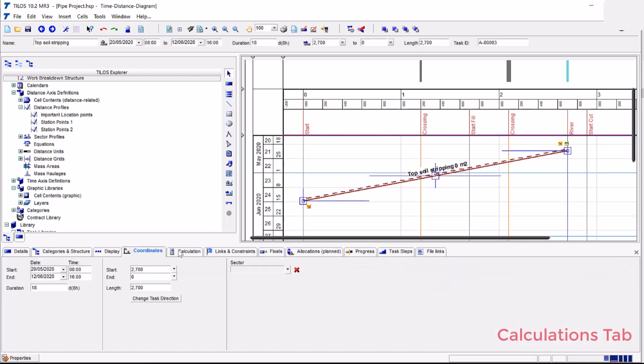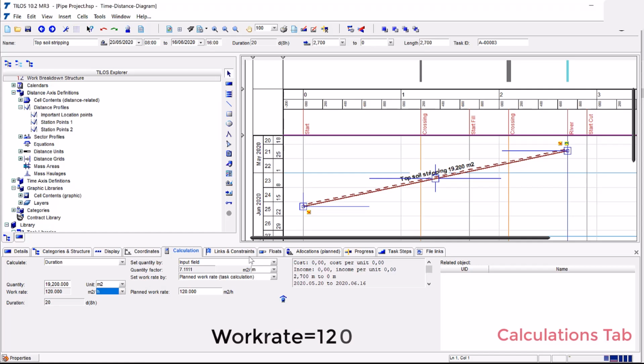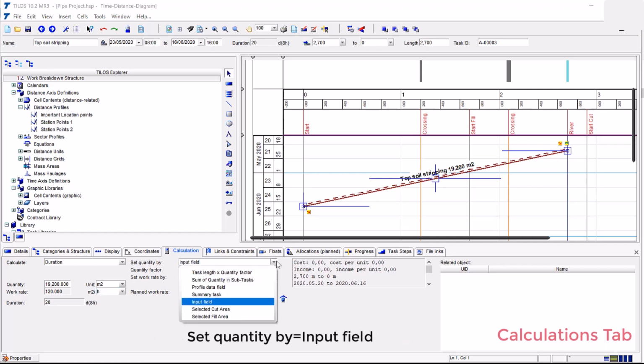Click the Calculation tab in the Object Properties pane. Enter these values for Task 1. Calculate field equals Duration. Under Quantity field put 19,200. Check Unit equals square meter. Check Work rate equals 120. Check Unit Work rate equals square meter per hour. Check Set Quantity by equals Input field.